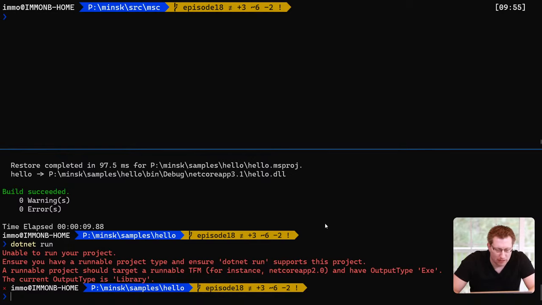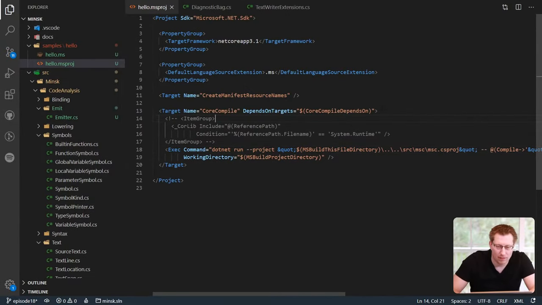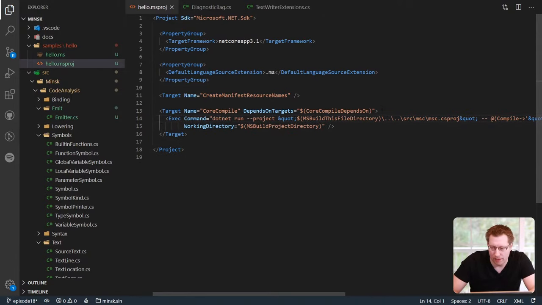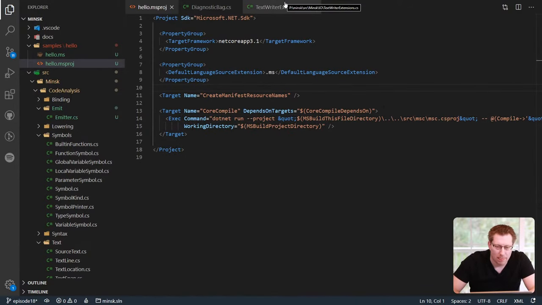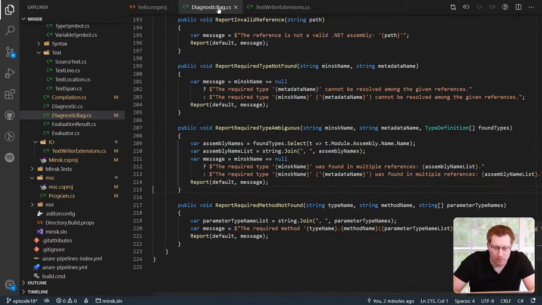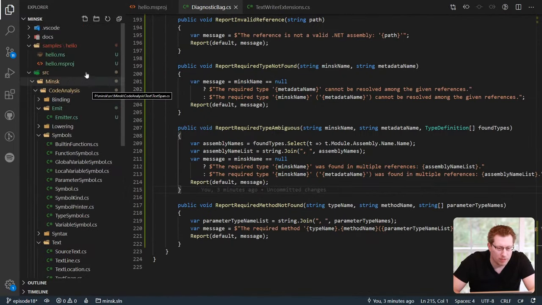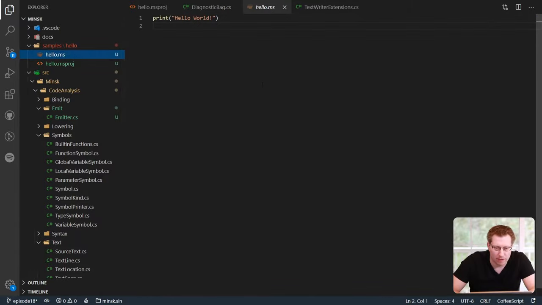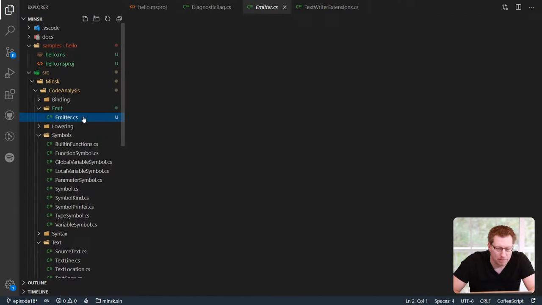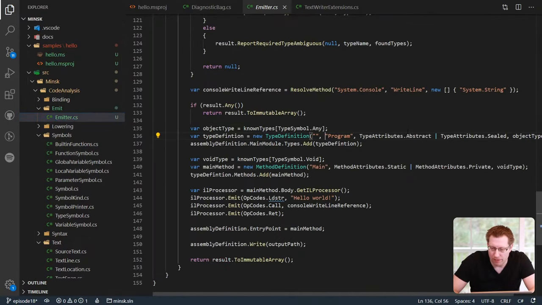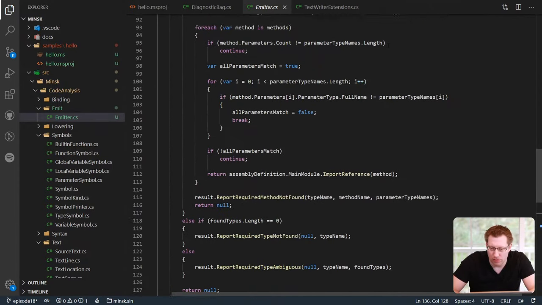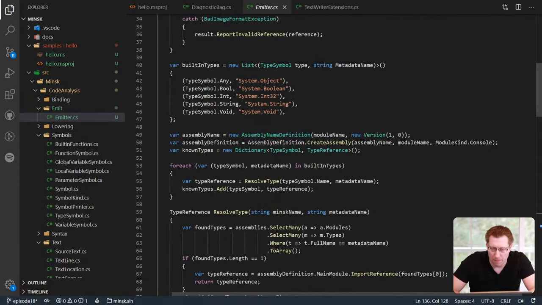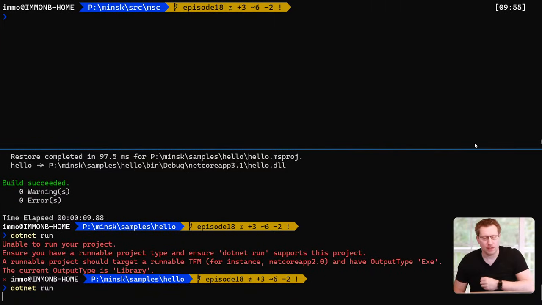Interesting. So what did we mess up? I suspect what we messed up is, because this is a DLL now, it's probably going to be our module kind. So if we say, where is it? Emitter here, we probably have to say module kind DLL. Let's try this.